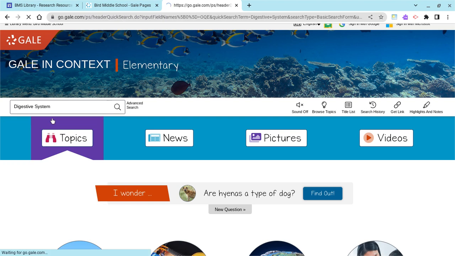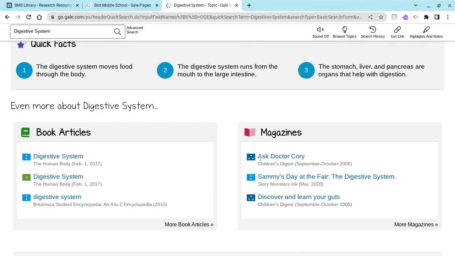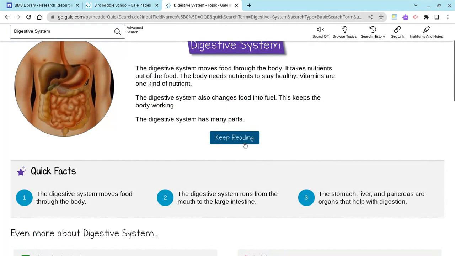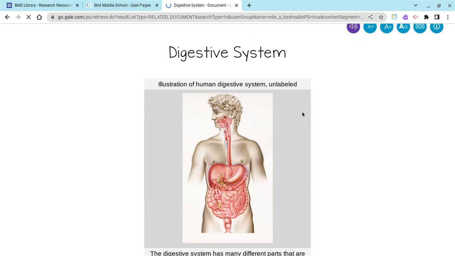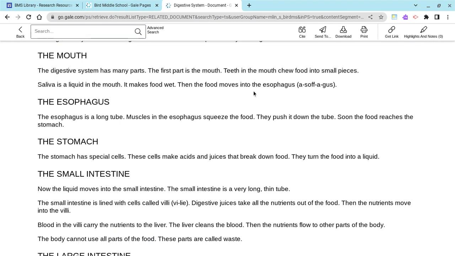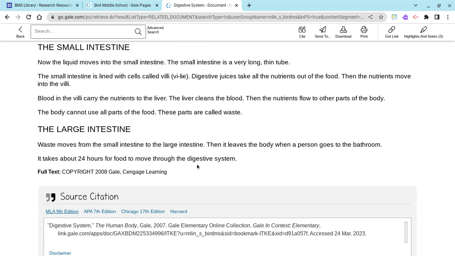So I'm going to click on digestive system. Here I get a little bit of an article, get some quick facts. Again, you get some results here. All right. I want to keep reading the article and see if that helps me with the different parts of the digestive system. So we have a little picture here, main ideas, and here we go. Here we have a definition of what each part of the digestive system does, from the mouth, esophagus, stomach, small intestine, large intestine. So this might help me when I'm trying to understand a more complex topic. All right. Okay.